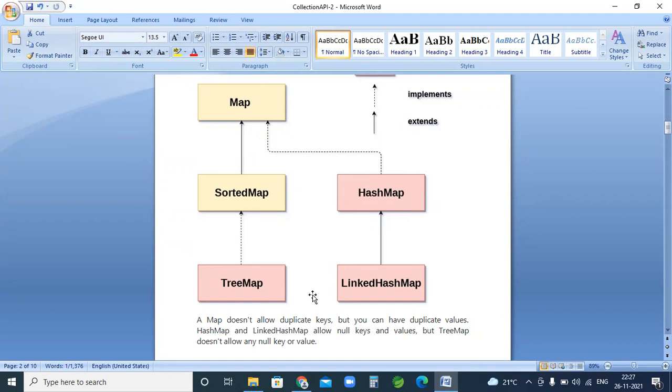A map does not allow duplicate keys, right? Can a roll number be duplicate? No, it is not possible. Can an employee ID be duplicate? No, it is not possible. But a student name can be duplicate, and an employee name can be duplicate. Two employees named Alex can join the same company, but their employee IDs are different because it is a unique value. That's the reason keys are not duplicate, but you can have duplicate values. HashMap and LinkedHashMap allow null keys and null values.